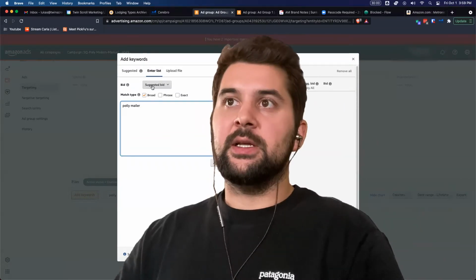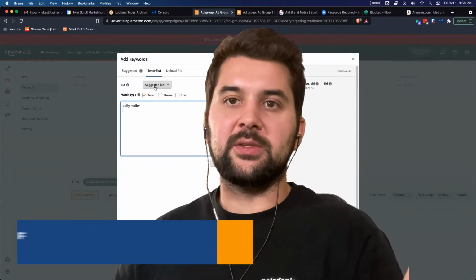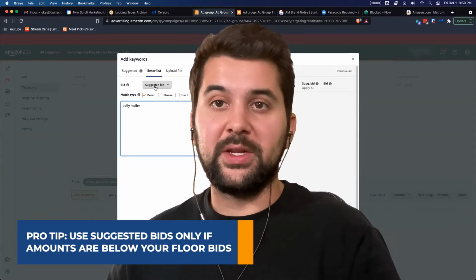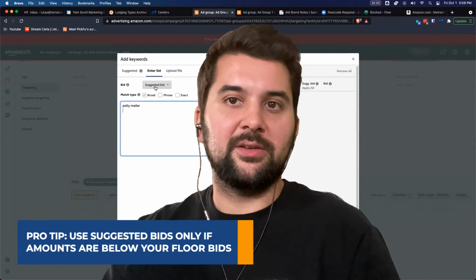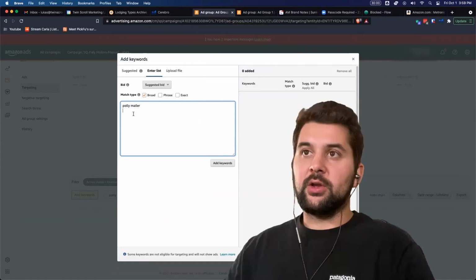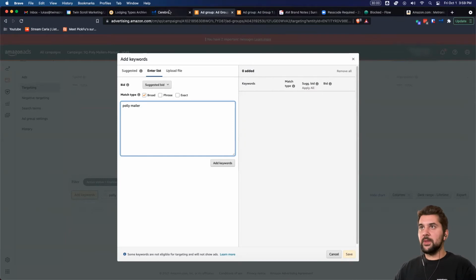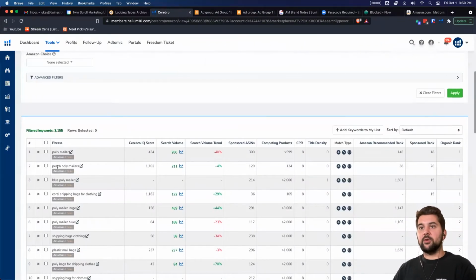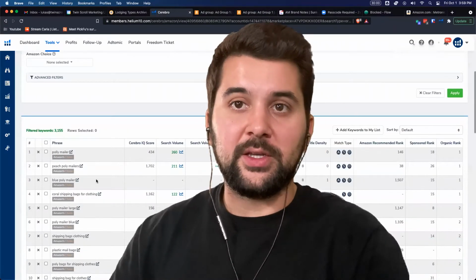So broad match, instead of you can do suggested bids, or if you have a good idea of what your bid is supposed to be, you can just set your bid floor and then just let it optimize from there. So I'm going to put in polymailer and make sure it's there. Next, I'm going to avoid these colored ones, although this is a quick tip.